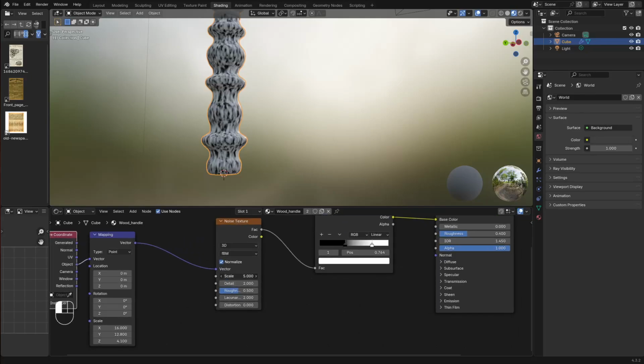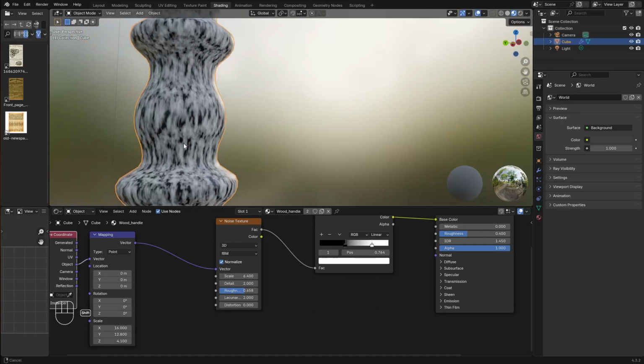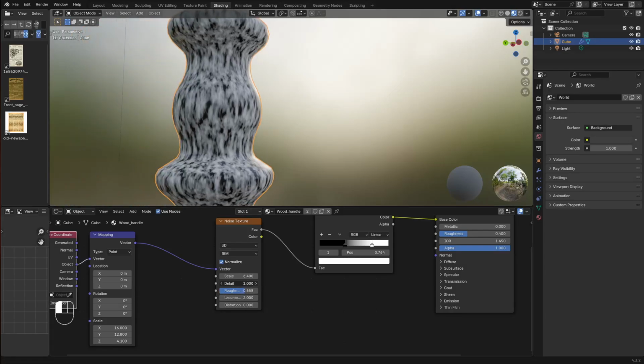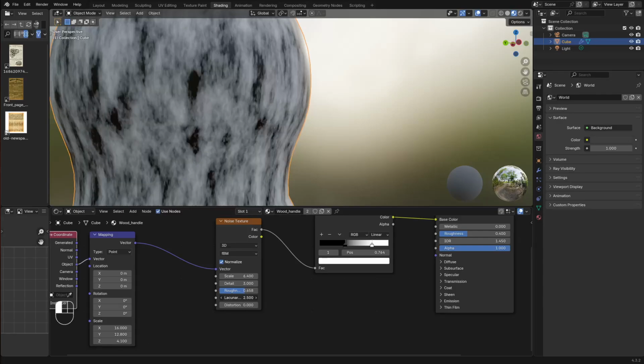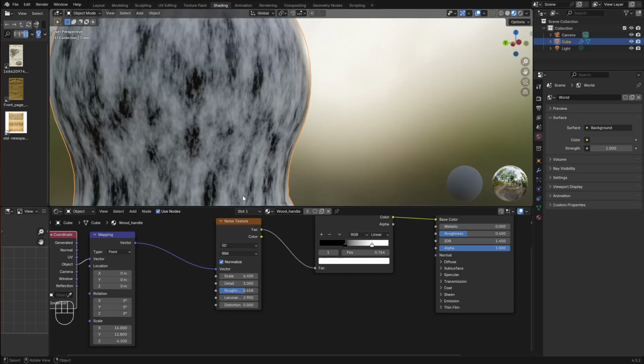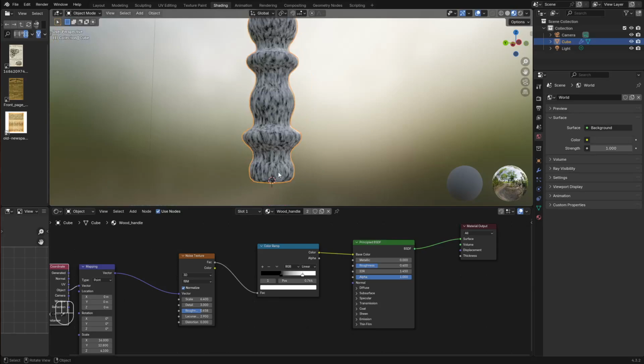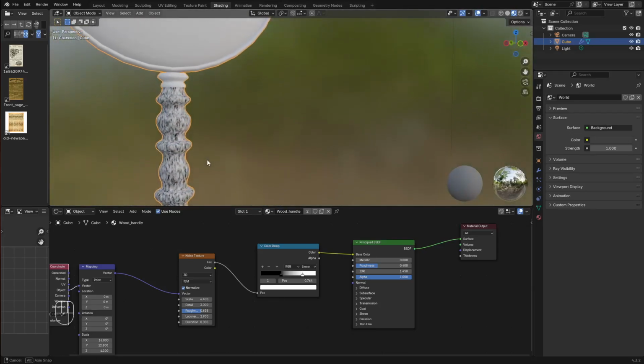I'm going to scale up my noise a bit more, and I'm also going to give it some roughness. Maybe put some detail. Now if I put detail, you will notice that I get more detailed noise here. It's like layers. Now I got this basic pattern here.